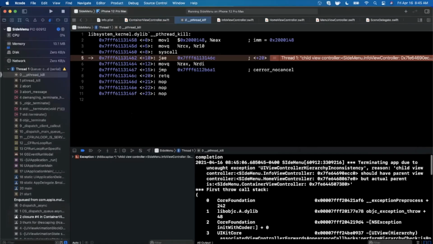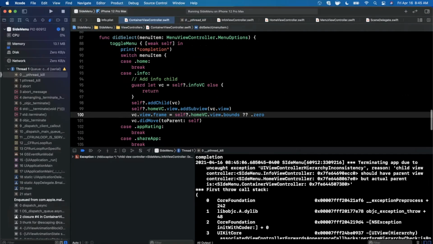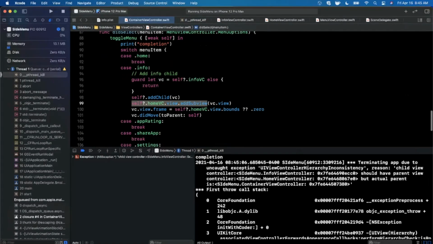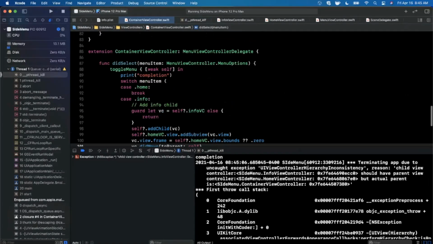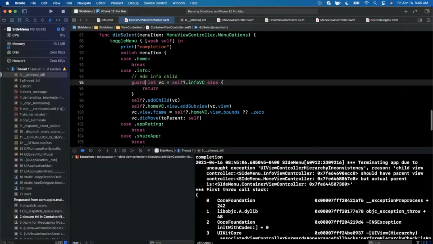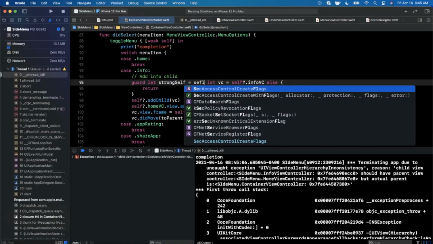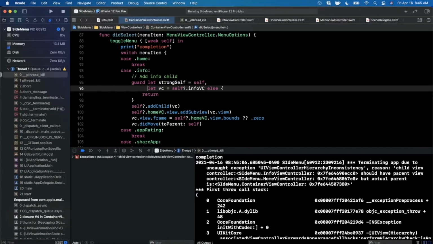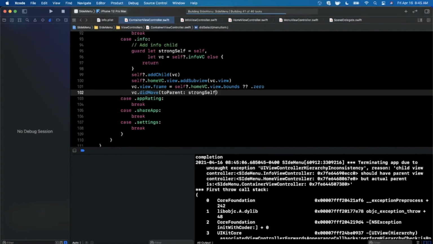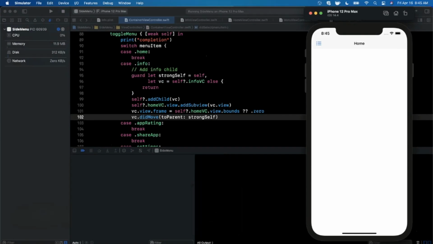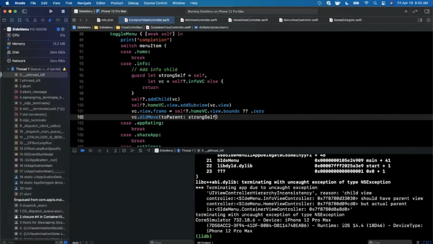So let's see what's actually going on here. Uncaught exception, UIViewControllerHierarchyInconsistency, reason: child view controller should have a parent view controller. So let's see what's going on. So we're saying self.addChild. Then we're saying to this view, add that. We're saying vc.didMove(toParent: self). Now this self, keep in mind, we're capturing weak self here. So what we want to actually do is say guard let strongSelf = self. And this is all because we are inside of a closure. So I presume what the issue here is, we're passing in weak self, or we want to pass in strong self. So let's go ahead and give that a try. And let's see what's going on.